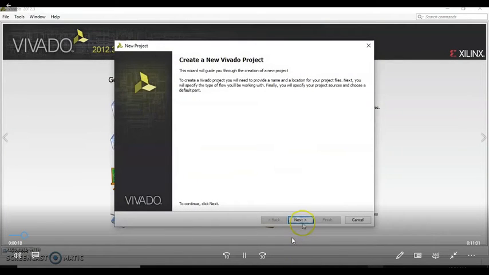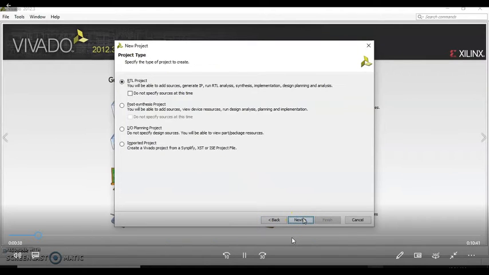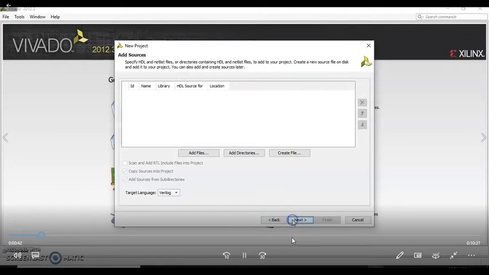So let us know once again how to create a project. We are creating a folder. While creating a folder, we need to select the device and other specifications. Since this is the starting lab, let's go once again. We have created a folder, the project name, HDL lab, the same file we are creating. Then RTL project, then select next.